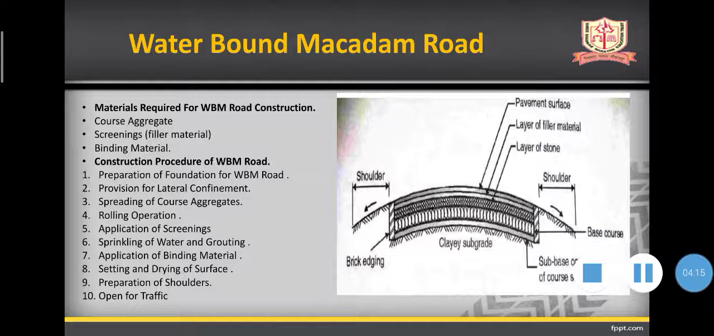Then provision for lateral confinement. Whatever aggregate we require, we choose it, clean it, and heat it, and whatever moisture is present in that aggregate, we remove it and then use it. Then spreading of the coarse aggregate. After removing the moisture, we spread this aggregate over the subgrade. Then after placing the coarse aggregate, we roll it. By rolling, it settles in place and will not move.